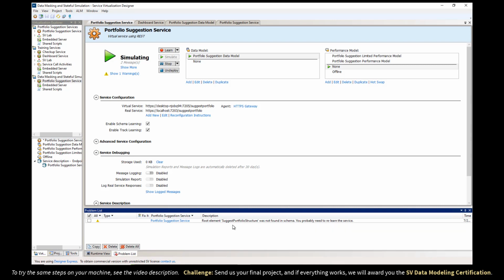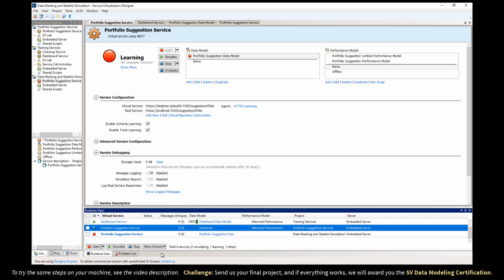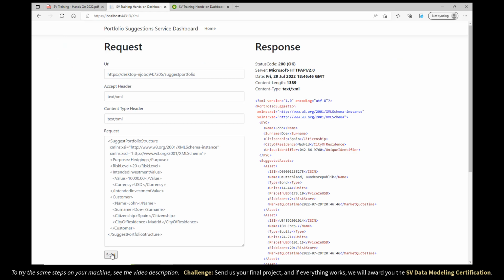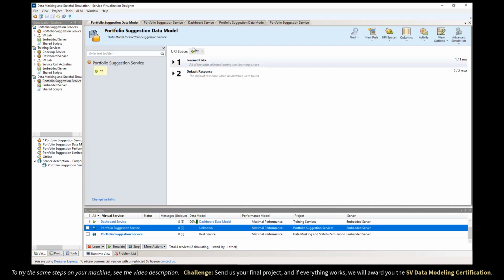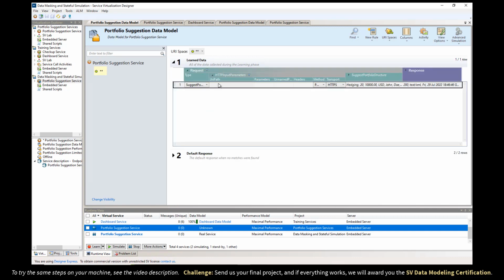So since it was not found in the schema, let's remove this warning and switch the service to learning, and let's learn at least the basic structures. Press send, and now in learning we recorded this message. So when I stop learning now and open the data model, there will be at least one row here in the learned data.